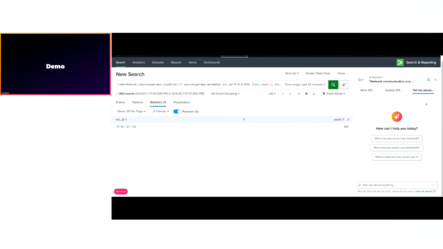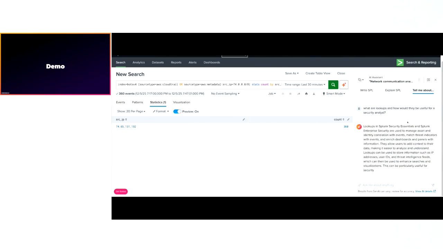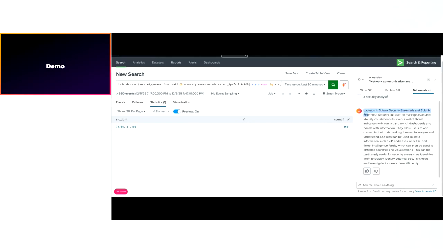And the last thing was general product questions. You can go to tell me more and say, what are lookups and how can they be useful for a security analyst? Just a general product question, and it'll give you that answer. So you don't have to go through product documentation and look for these things manually.